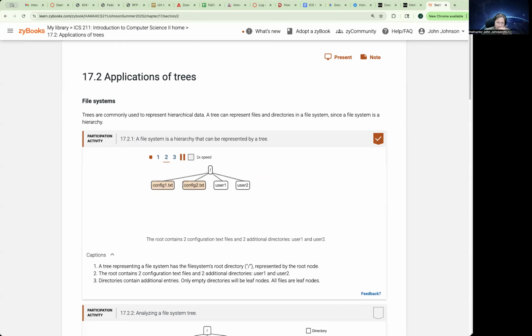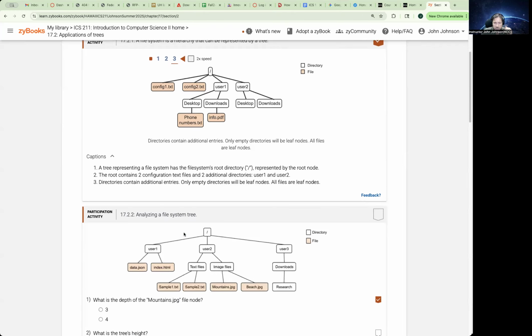In this one, the root directory contains two configuration files, text files, and it's going to have two folders. The thing to note is that these configuration files are considered to be leaves. They don't have any children themselves. Directories contain additional entries. Only empty directories will be considered leaf nodes, but all files, as we just mentioned, are leaf nodes as well. Because they don't have any folders or files under them, these are considered leaves. And of course, all these files here are considered leaves as well.